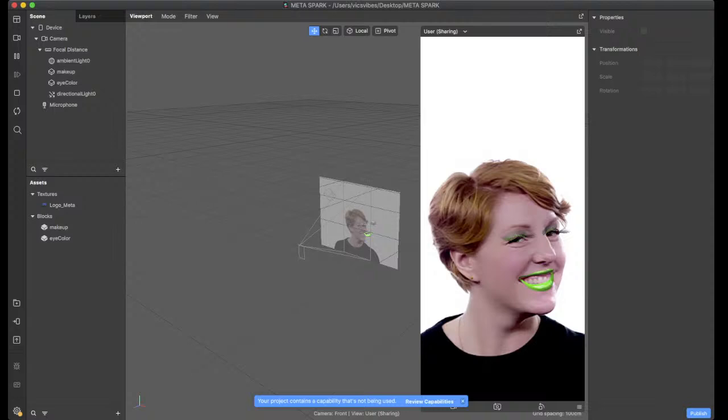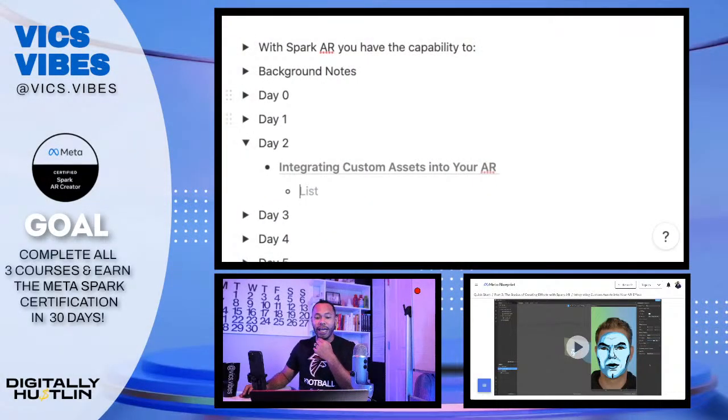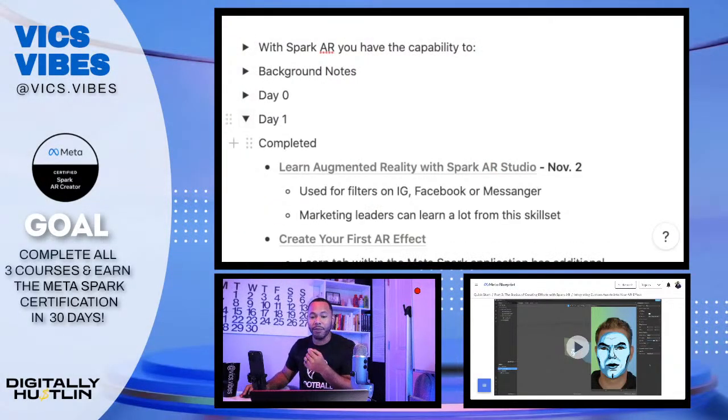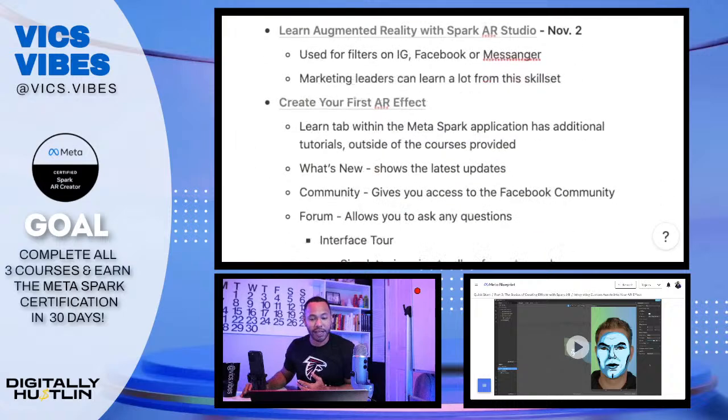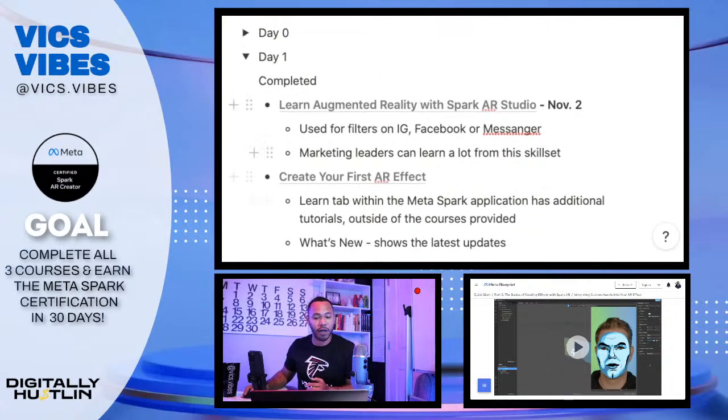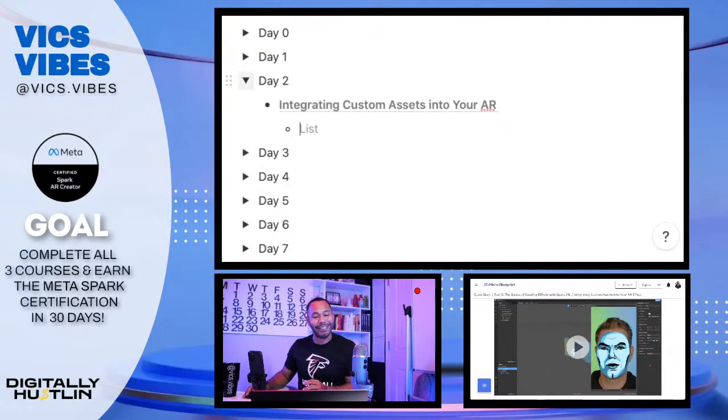Again, we'll be starting with day number 2, which, if we go ahead and pull up our notes, if you look at day 1, we were able to watch the Learn Augmented Reality with Spark AR video. And then the second one was create your first AR effect. Okay, we got some really good notes in there as well. So day one is in the books. Now we are moving on to day number 2, ladies and gentlemen. All right, day number 2.